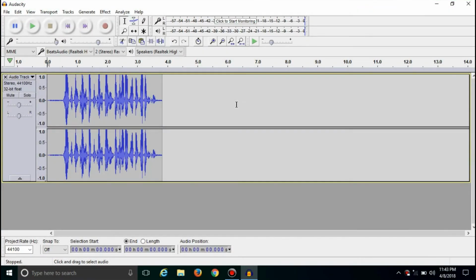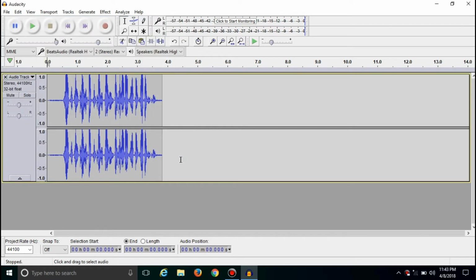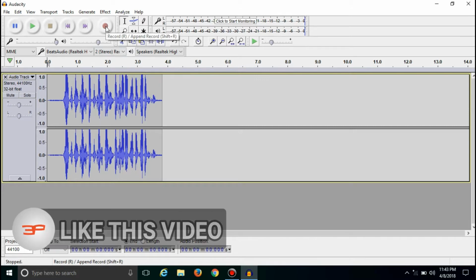So guys, after starting Audacity you will need an audio clip. So now if you want to import that audio clip, then click on this file and then click on this open, and then select the location where the audio clip is, and then select the audio clip and then click on this open, and then the audio clip will be imported. But if you want to record your voice, then here you will get option record. Click on this record and then you can record your voice.